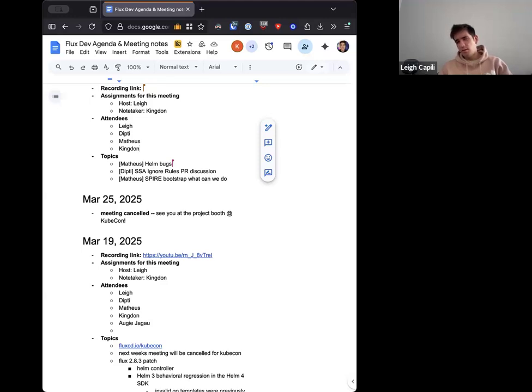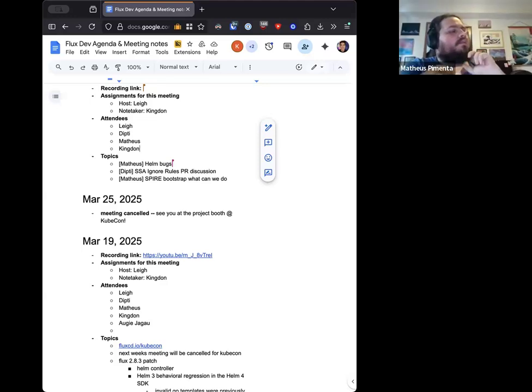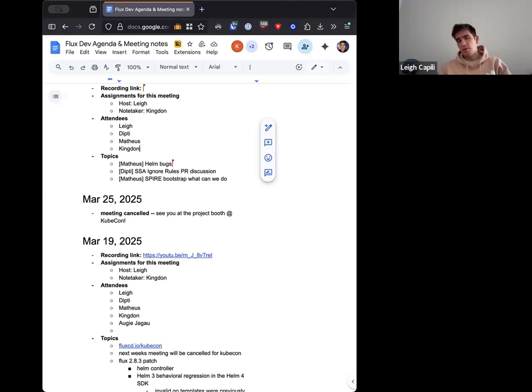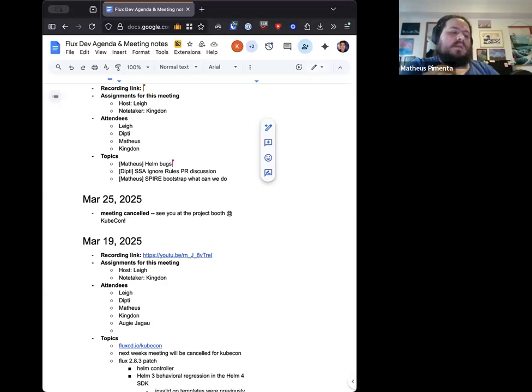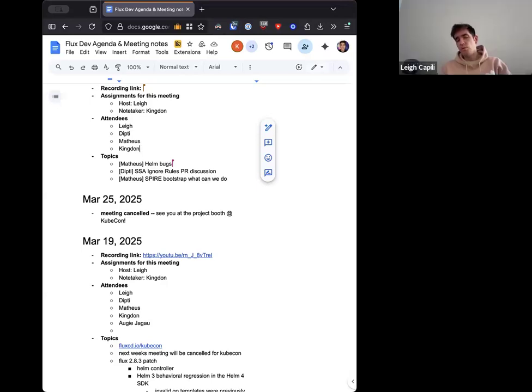Yeah. So there's a risk that that second PR you're talking about doesn't get merged, because they might just want bug for bug compatibility with Helm 3. We'll see. And then the third one is the post render behavior.